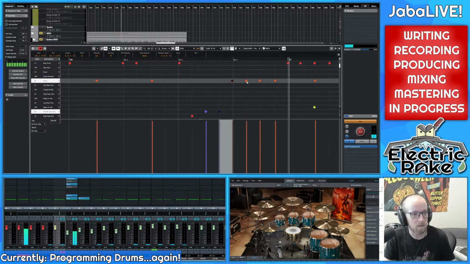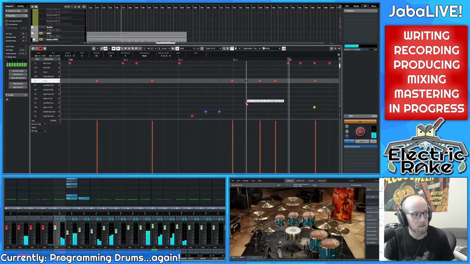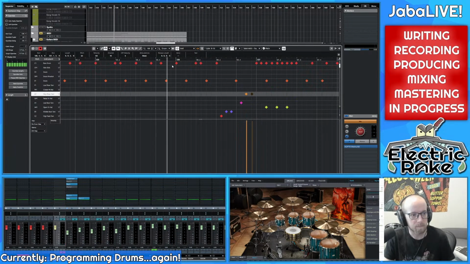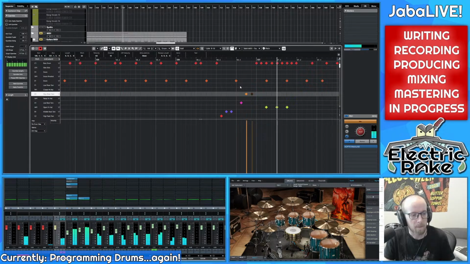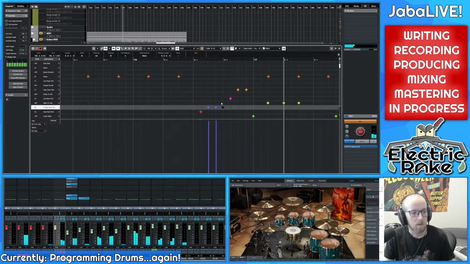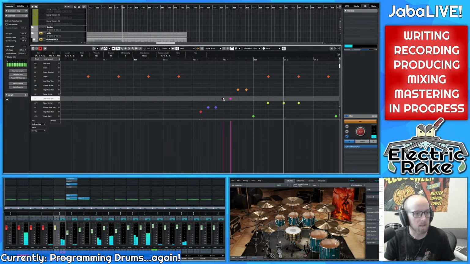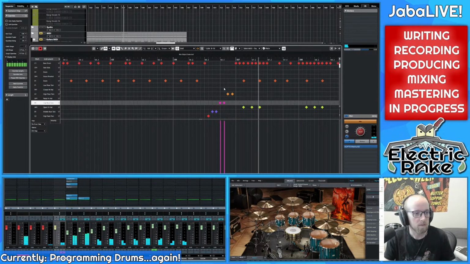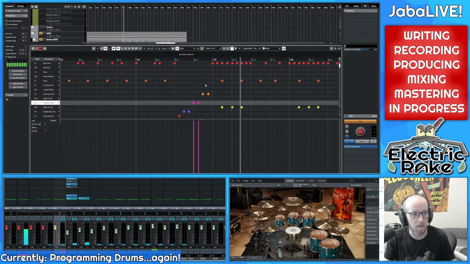Maybe a snare. That didn't move at all. Low, low, low, or high floor, or whatever. See how that sounds. I almost don't like this snare in here. Let's do low rack. Pretty simple fill, but I think I'll stick with that for now.